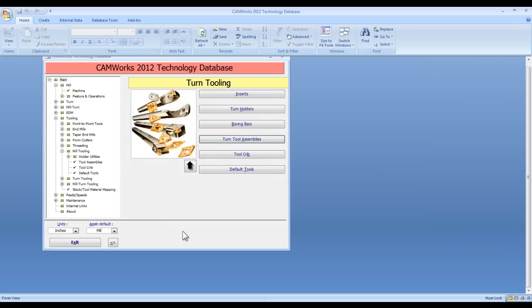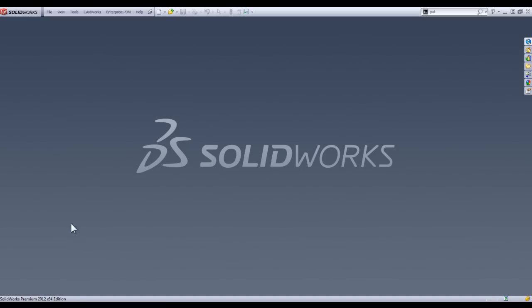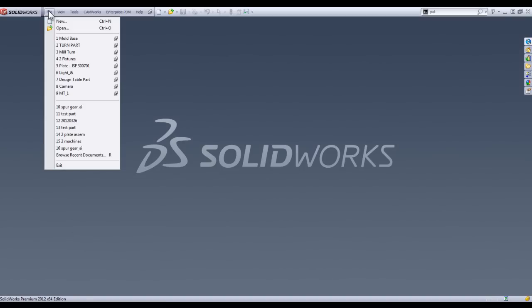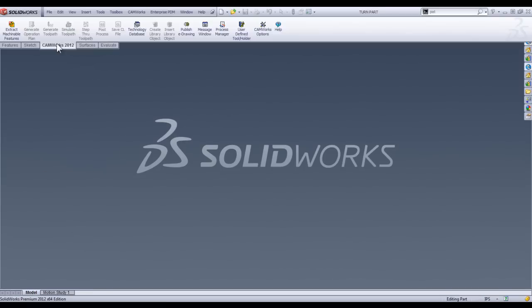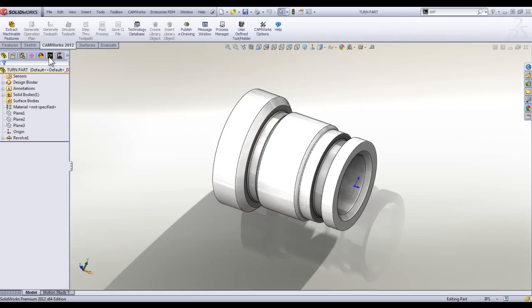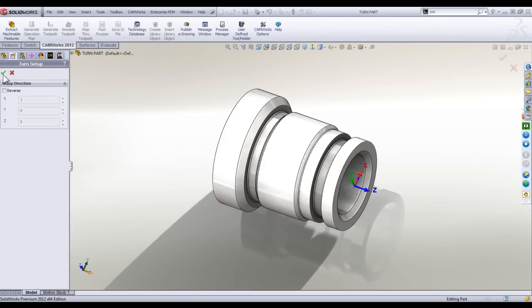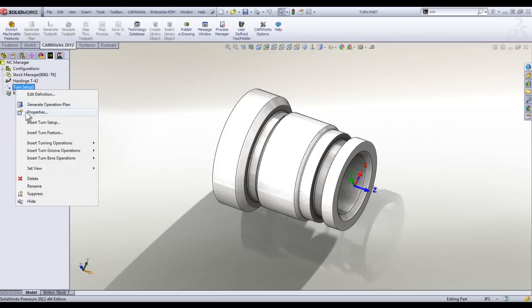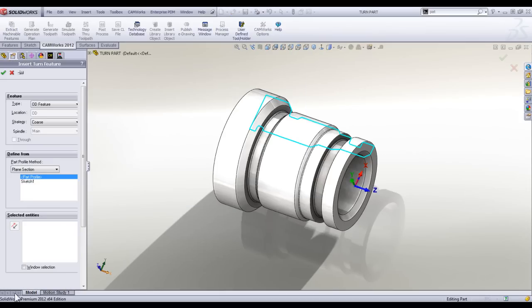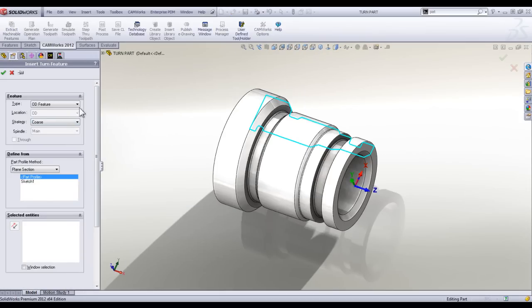Now, if I go back into CAMWorks, let's open up a part here. I got this turn part here. And I'm going to go in and say insert a turn setup. OK. And I'm going to say that I want to insert a turn feature. And this is going to be an ID feature. So I'm going to go in and say ID feature. And it's going to be some kind of a groove feature.